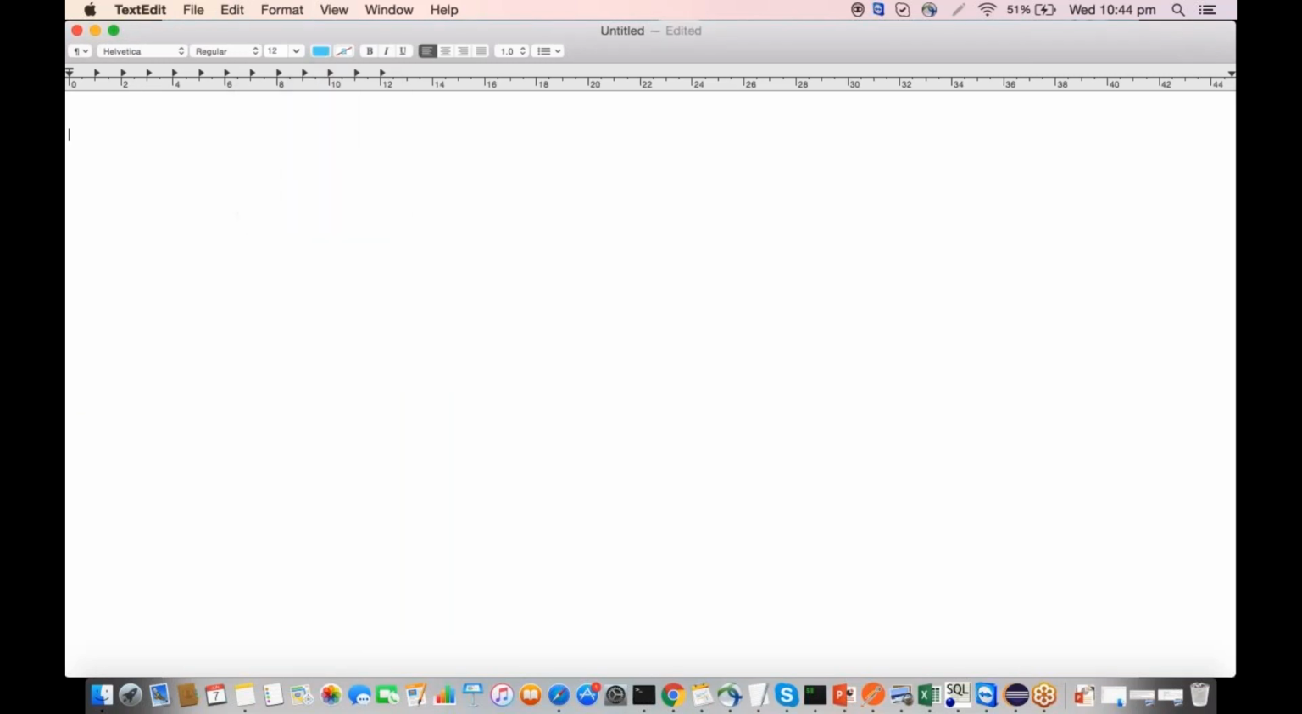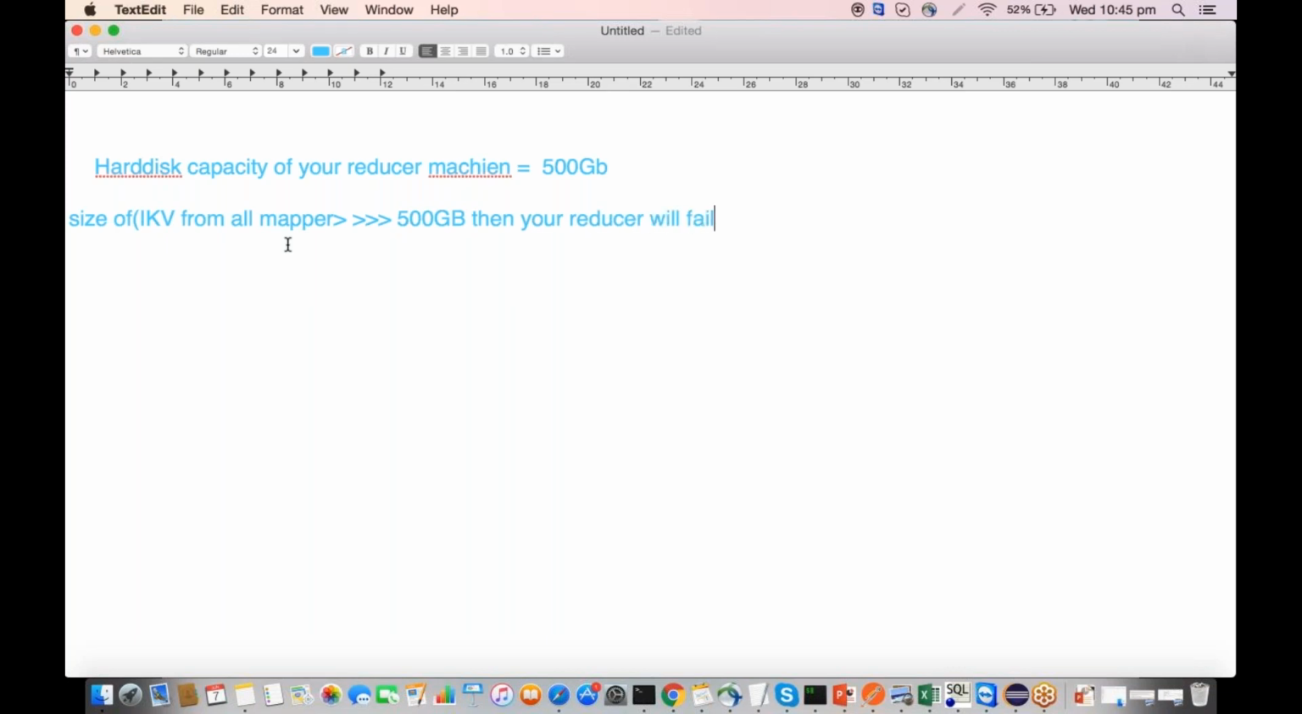Let us assume that the hard disk capacity of your reducer machine is 500 GB, and the sum of the size of the output key value pairs, that is, intermediate key value pairs from all the mappers, is very much greater than 500 GB. Then your reducer will fail. Possible, right? The sum of the size of the key value pairs from all the mappers might exceed the hard disk capacity of that machine.